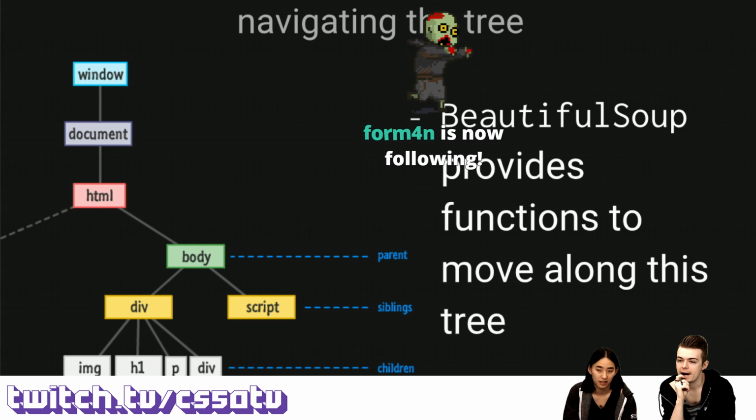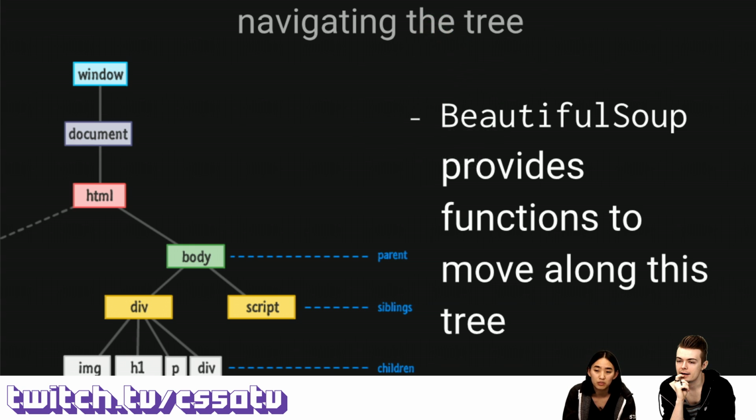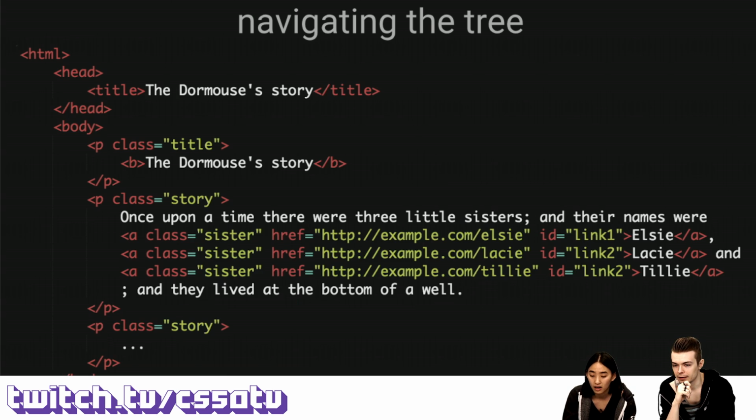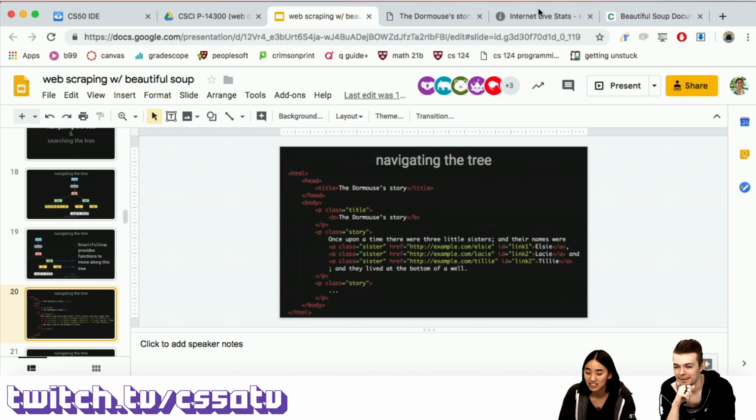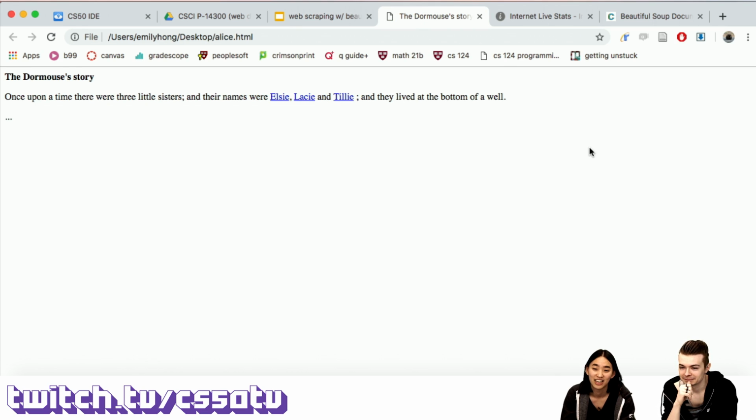So yeah, generically, I've already talked about this, but BeautifulSoup provides functions to be able to move along this tree in a designated way. So here's an HTML page example. Looks kind of complicated. You could honestly barely fit it on this slide, but just to give you some perspective, this is the HTML page.